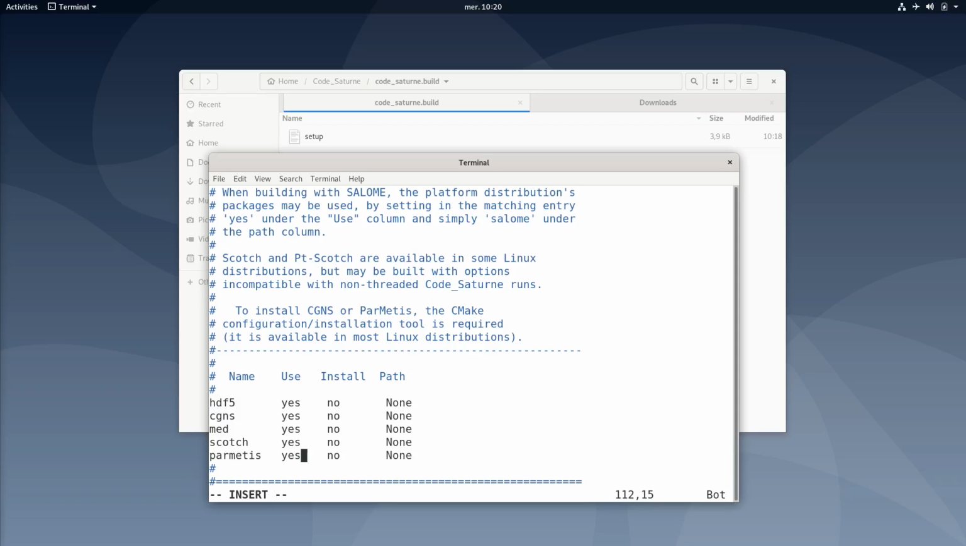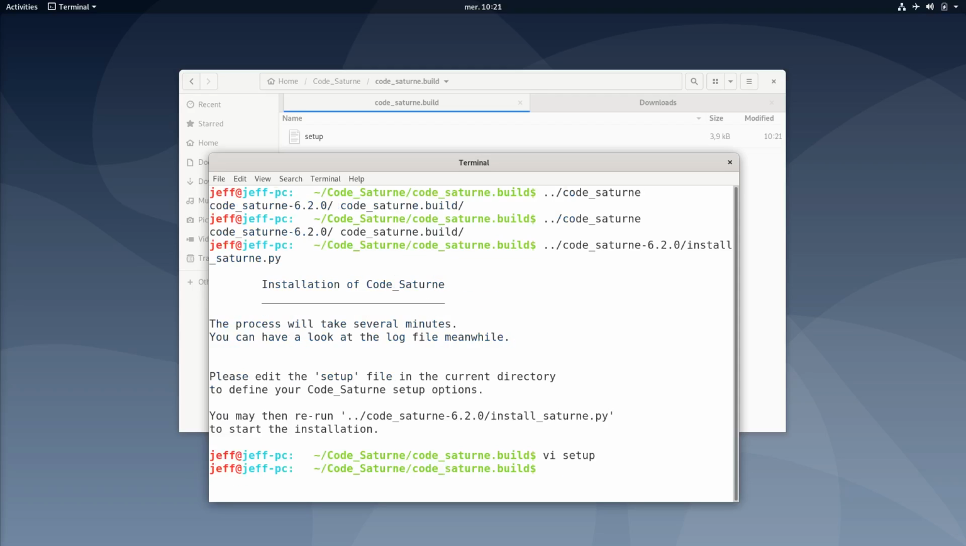Like this. And if you already have an installation of the library on your computer, you can just specify a path here to this library. But here I don't have them on my computer and I want the installer to download and install them. So I'm going to check yes in this column as well. Like this. And when I'm done, I just save and quit the setup file.